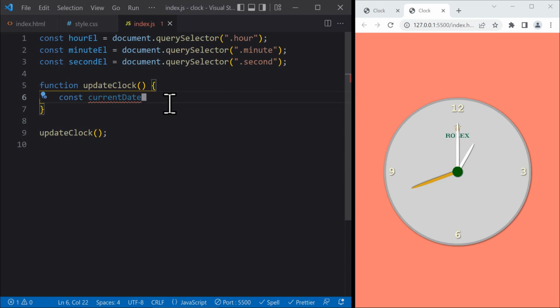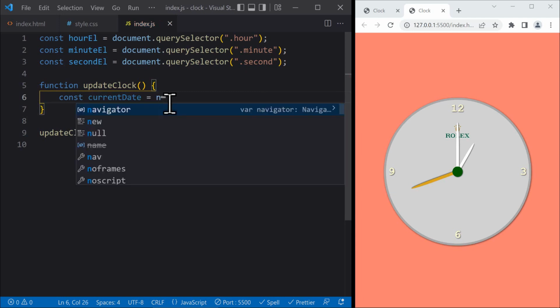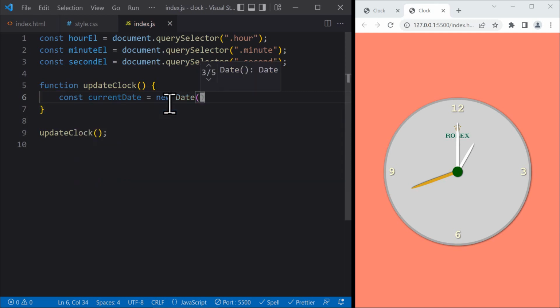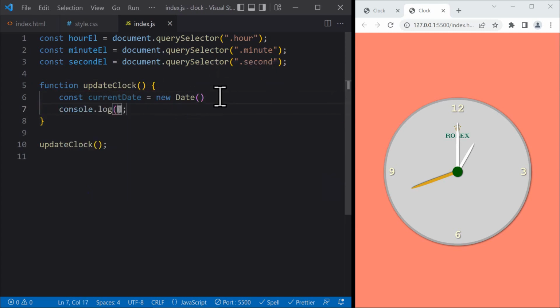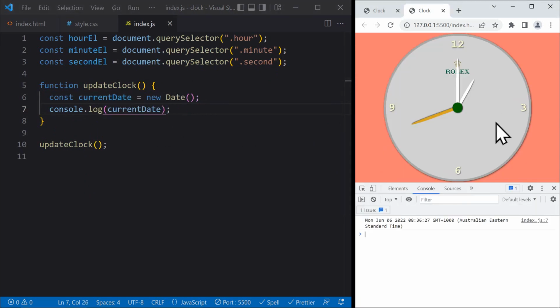So we get the current time, and we can get it using new Date. We construct a new date, and this is going to give us an object, and it's going to be saved inside the current date. So let's console log current date, and let's open the console.